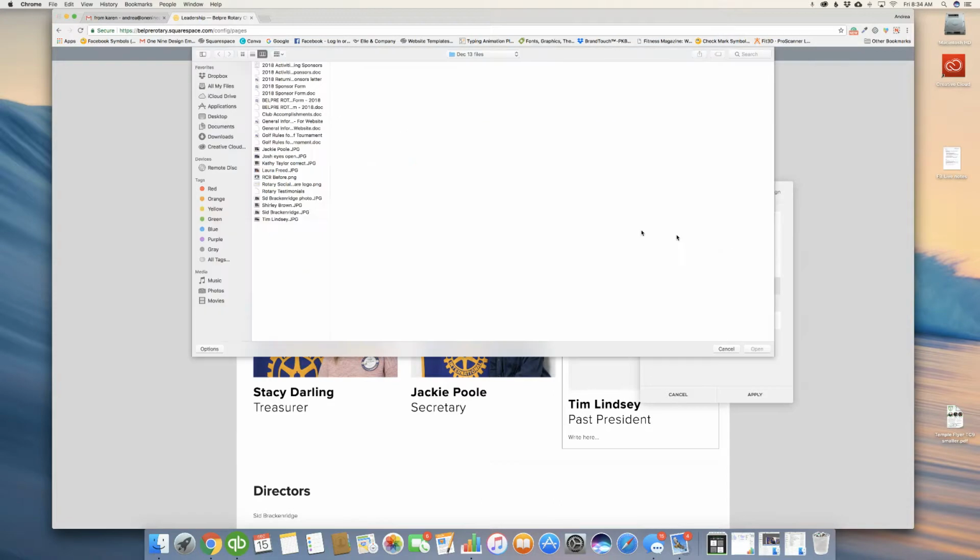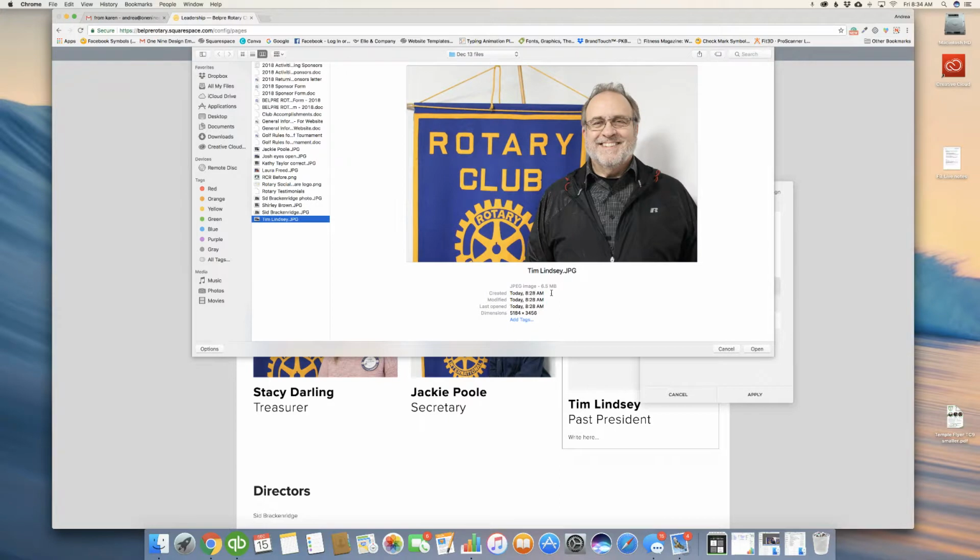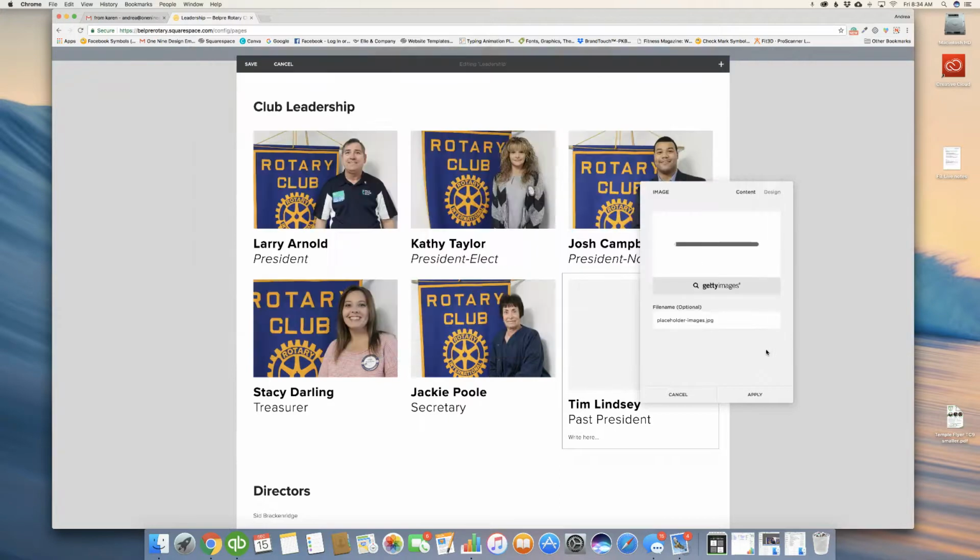And what that does is open up your computer file finder, whatever system you have there, and you're going to find the photo you want to replace. And so in this case, we want to choose the Tim Lindsay photo. And we're going to click open. And it's going to load that image.